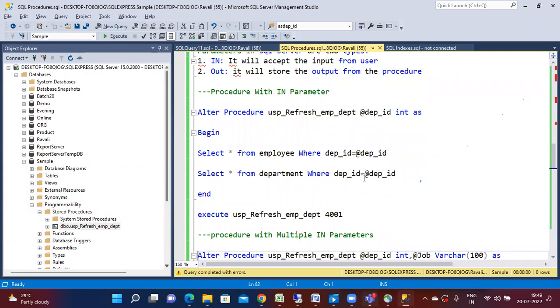Table names you want to pass as parameters? Yes, sir. Yeah, you can.